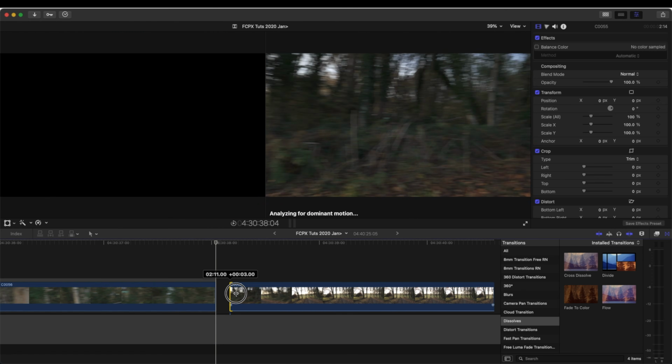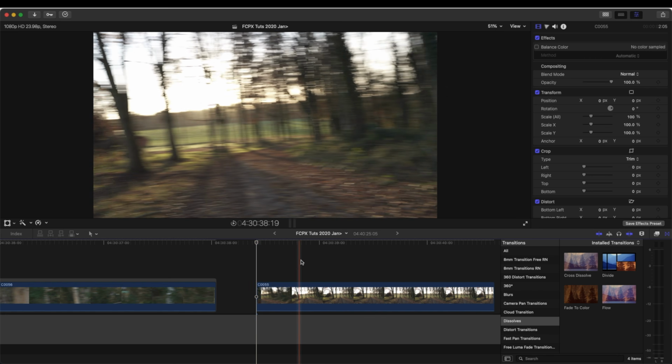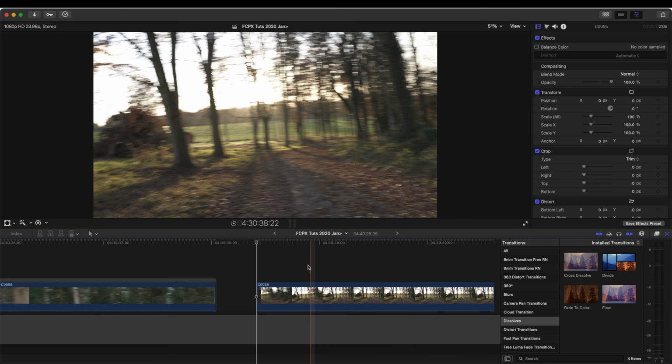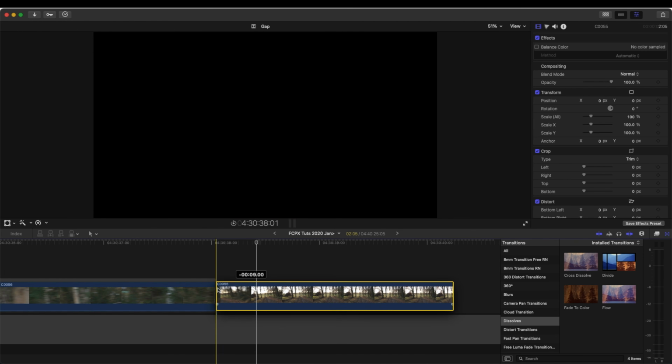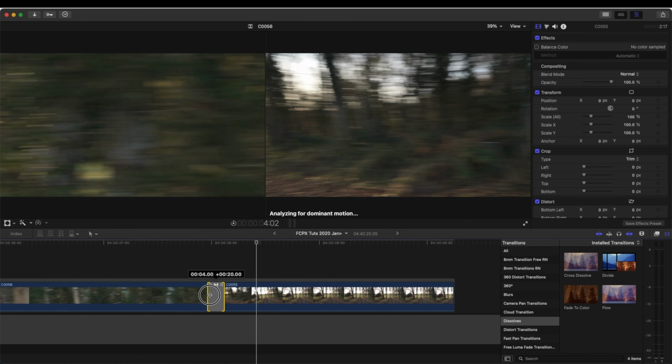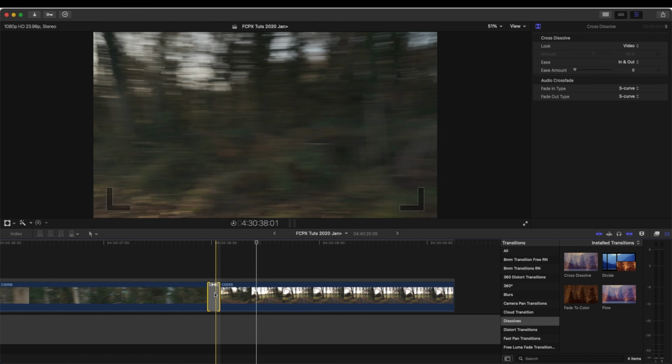And then I'm just going to trim this down so that it's a few frames before my final frame comes into shot. And then I'm just going to put it together and add a cross dissolve transition to this as well. And then make that really small, just a few frames long.